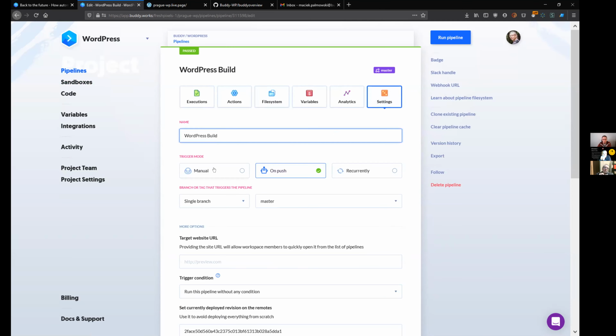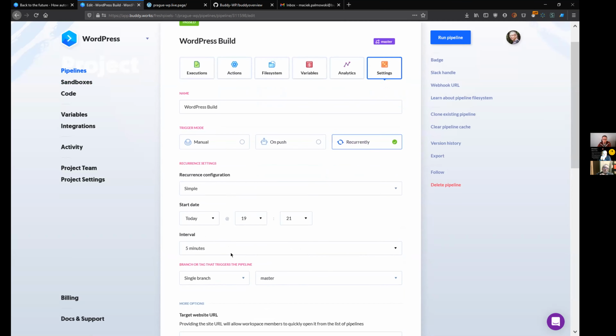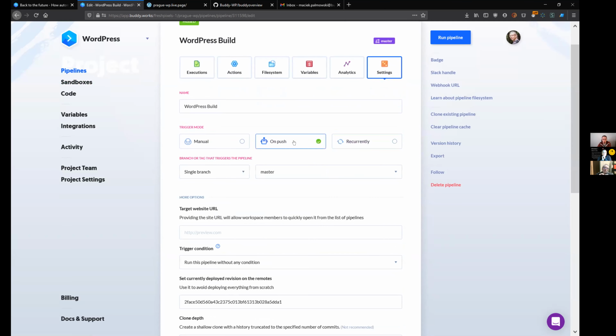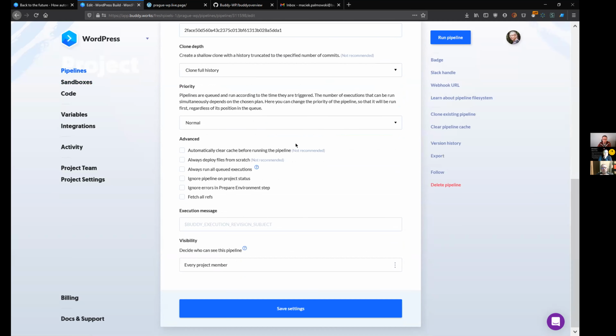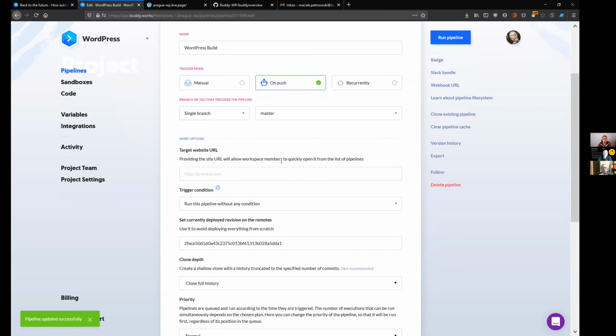Every pipeline, like I said, can be triggered either by us, with trigger mode set to manual, or on push. So every time we push some code into the master branch, the pipeline will run, or we can set it to recurrently and it will run, for example, every 5 minutes. We would like it on push, so every time we do some change in the code, it will run automatically. Let's save the settings just to be sure. Okay.